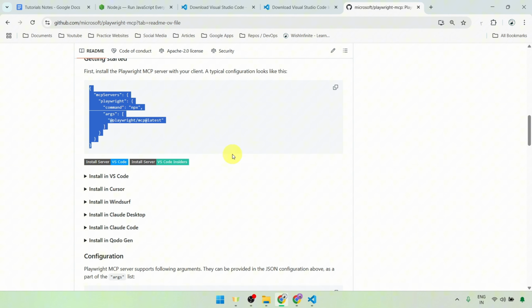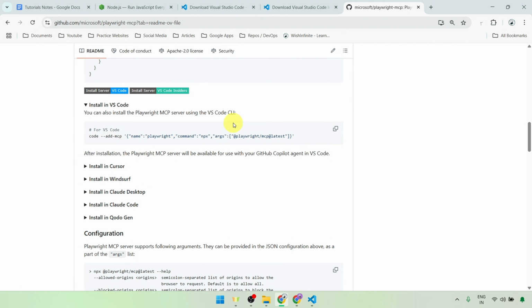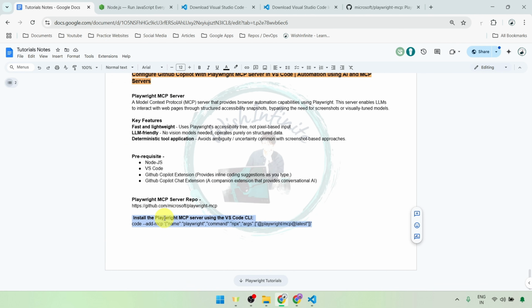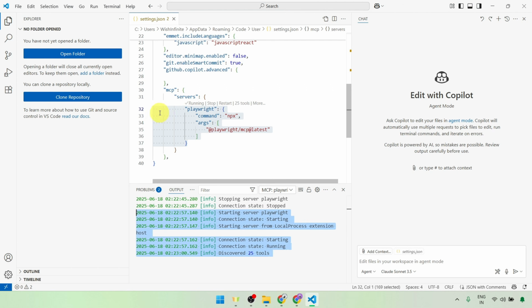And let's talk about the second way quickly. So expand this install in VS Code, and here we have this CLI command. Through this also we can install Playwright MCP server. The same command I have put here in this document also. So let's copy this command, go to VS Code. Let me first remove these configurations. Either you can remove only this particular part.